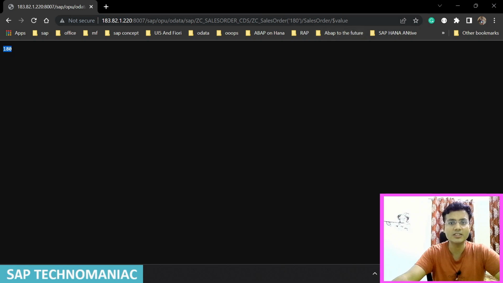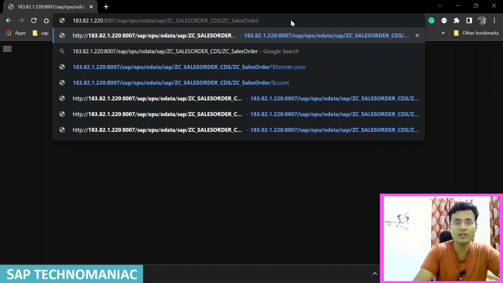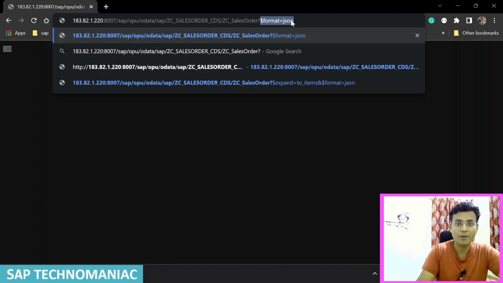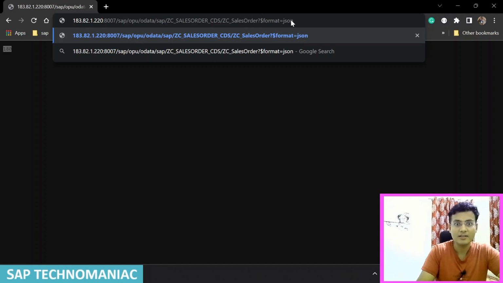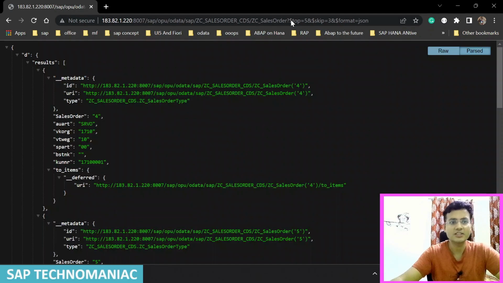Let me see if skip and top work out of the box, or whether we have to do some implementation for that. So I have to get the sales order, question mark dollar top. I want the top 5 entries, dollar top equal to 5, and skip the initial entries, dollar skip equal to 3, so I skip 3 entries and get the next entries, and format equal to JSON. So you can see I got sales order number 4.